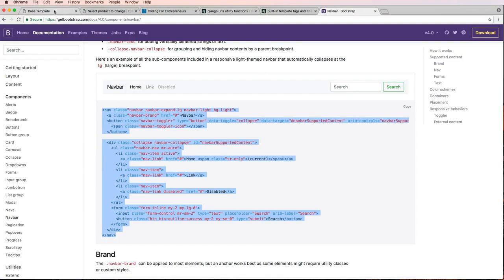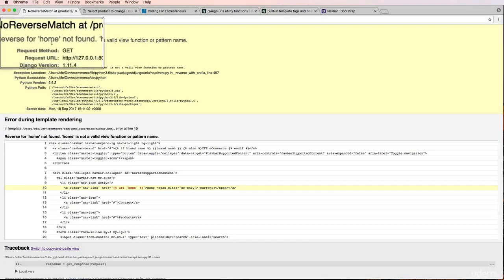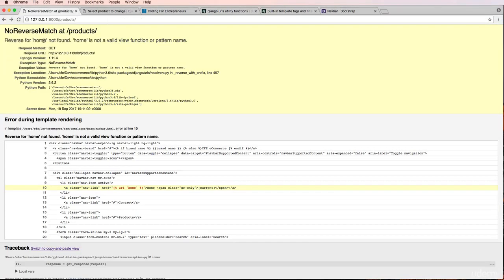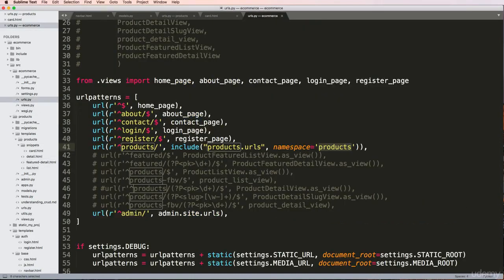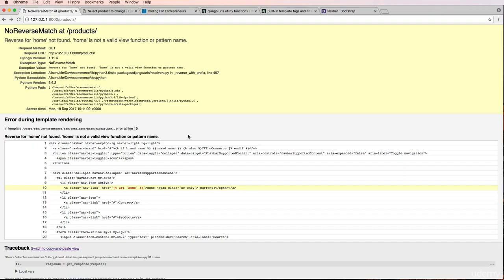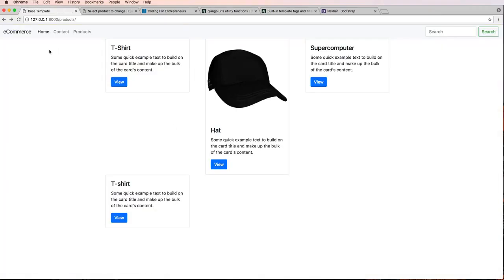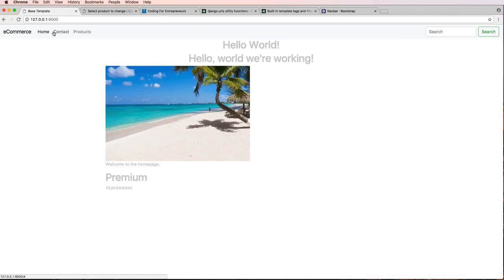Of course, if I save that and go in my project and refresh, I'll see, hey, no reverse for URL home found. So going back into URLs, I've got my home page here. All I need to do is add the name of home. We save that, refresh. Now it actually is there and it's working. So if I click on it, it takes me home. What do you know? If I click on products, it doesn't take me anywhere.